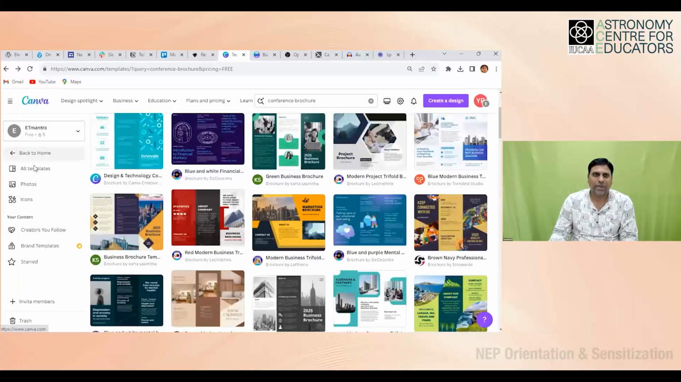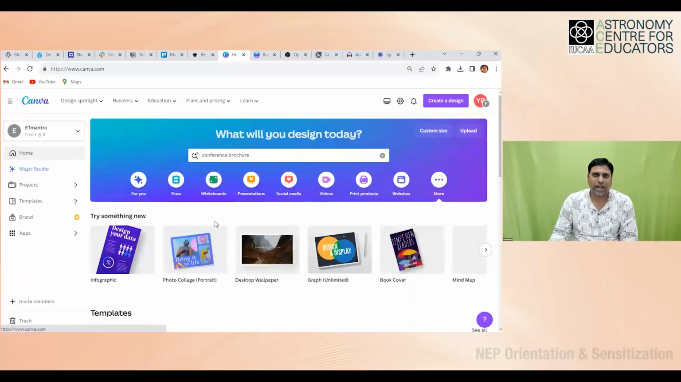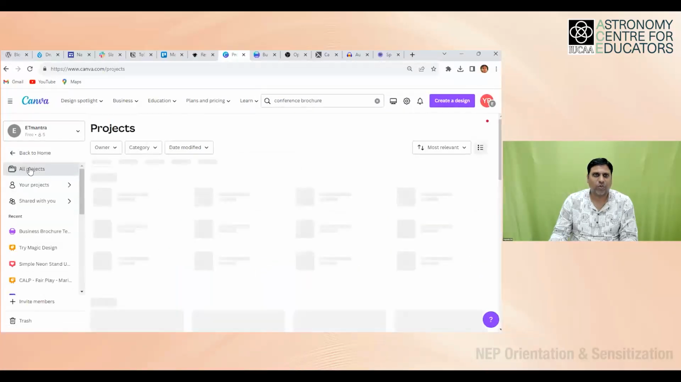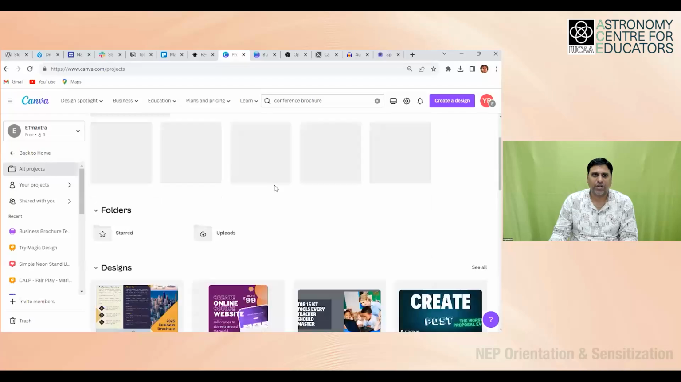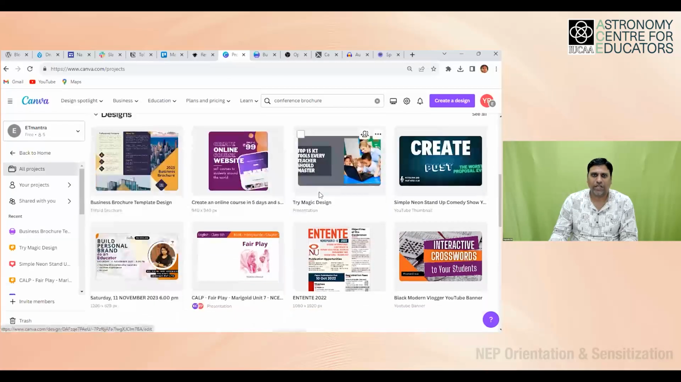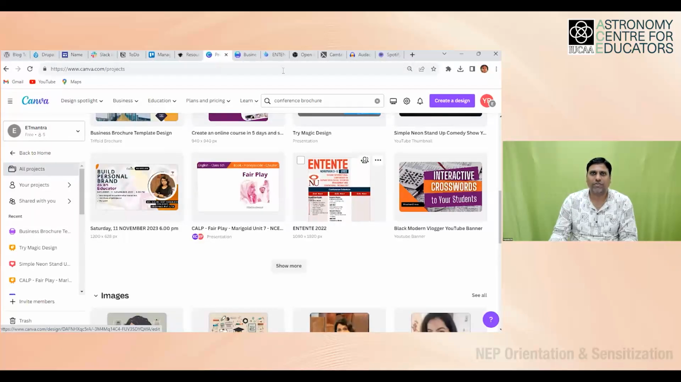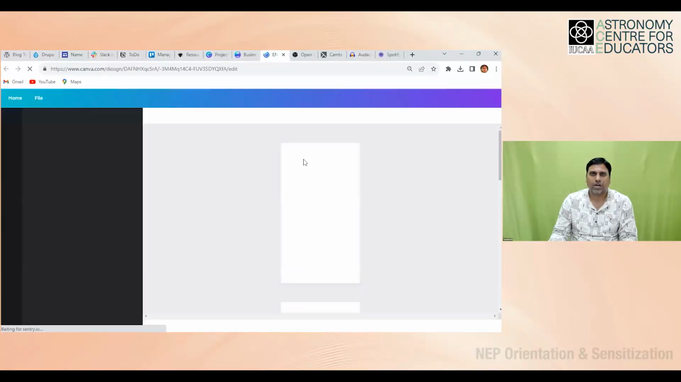So I have created many designs for any use, like even for home uses. I have created designs. All your projects can be found in all projects. You can then see any of the projects available to you. So this was the poster that I designed last year for my conference. So I just want to show you one example, that's all, then I'll move.